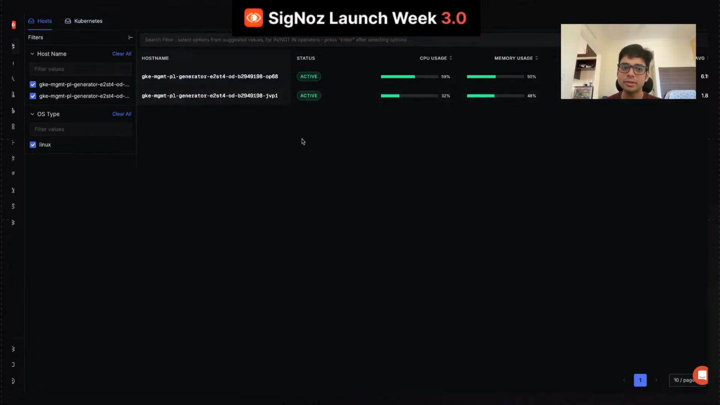In the host tab, you can see all the hosts that are available listed down here. For each host, you can see various metrics, such as its status, its usage, and other parameters available. You can choose to filter them here. You can apply your custom filters.